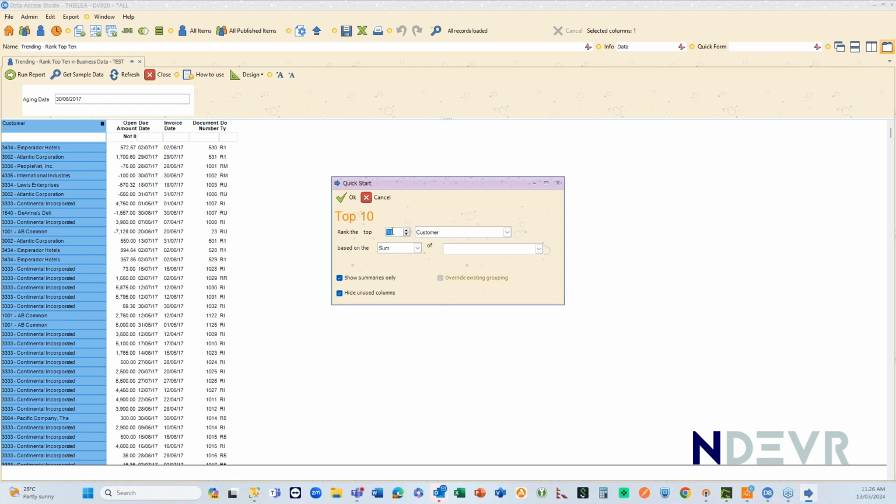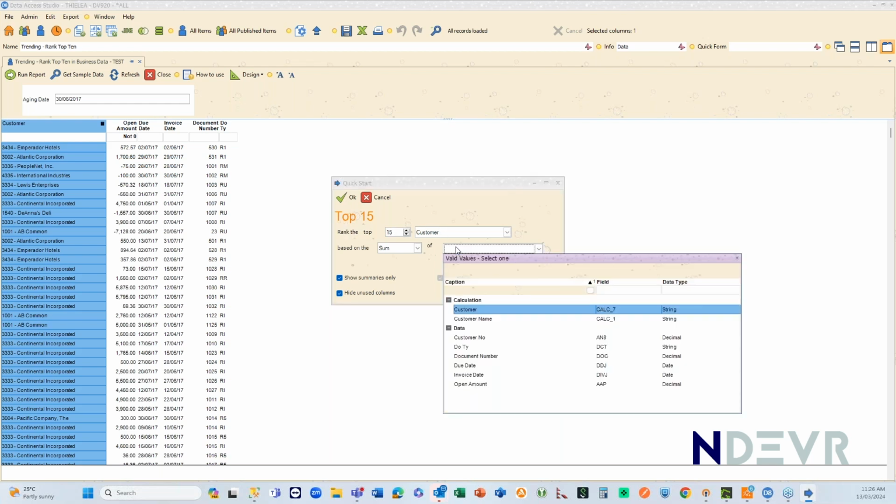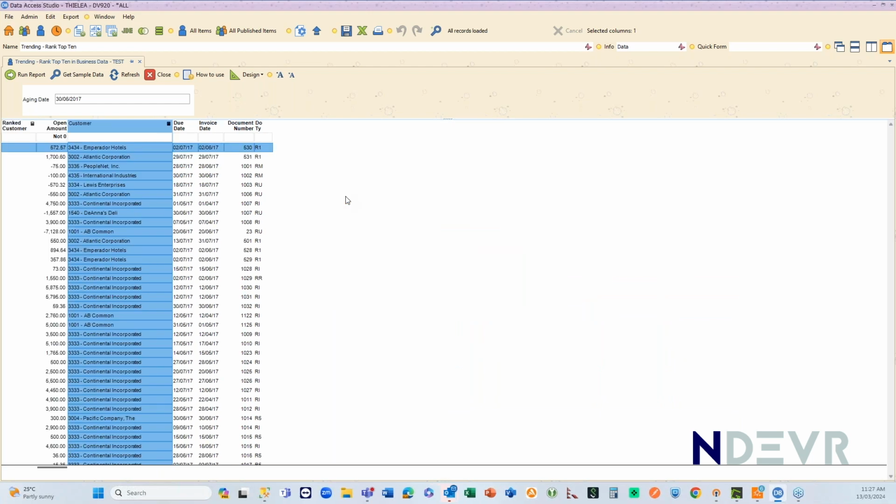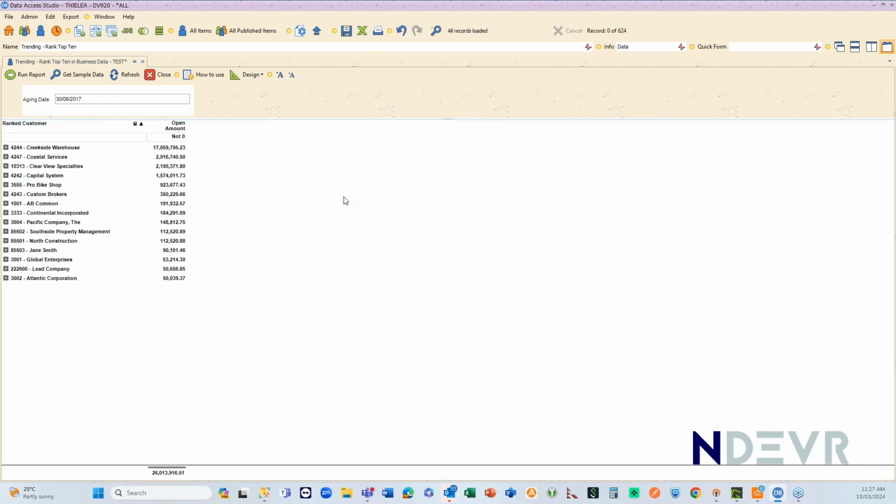And notice here, even though it's called top 10, it's actually top anything. It could be top 9, 8, 7, and you could make it any number you like. I'm going to make it 15 just for argument's sake. Okay? So rank the top 15 customers based on the sum of the open amount. And if I click OK, ta-da! That's what I get. The top 15 customers based on the sum of the open amount.